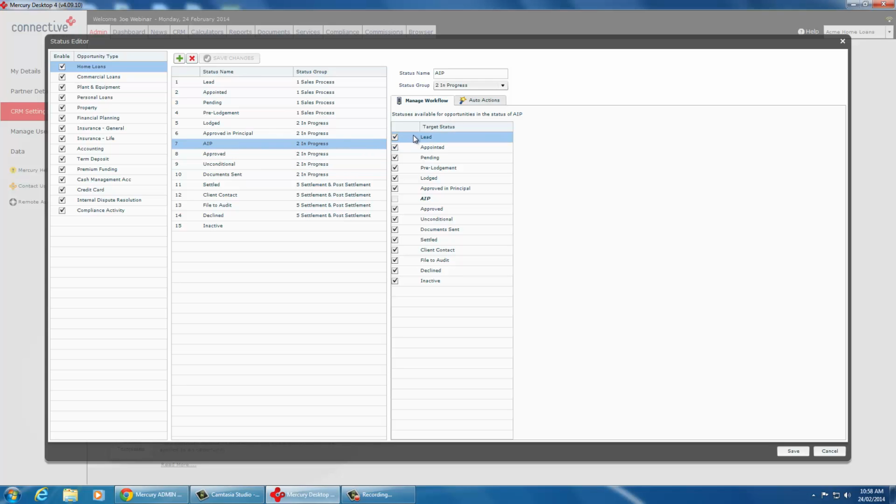The third column allows us to dictate a very particular workflow. So if I click on appointed, you'll see here a list of all the other statuses and a checkbox next to each one. By unchecking this checkbox, it will make that particular status unavailable from appointed. So if I was to remove all of these, something like that, if I have a loan that's sitting in appointed, when I go to change the status now, the only options available to me will be lead, pending, pre-lodgement, declined, and inactive. What that does is it allows me to set a very particular workflow.